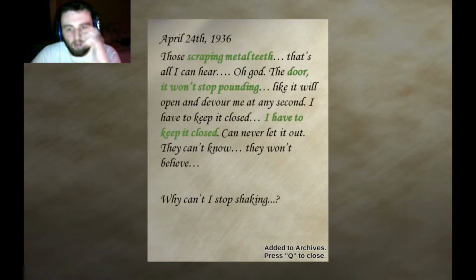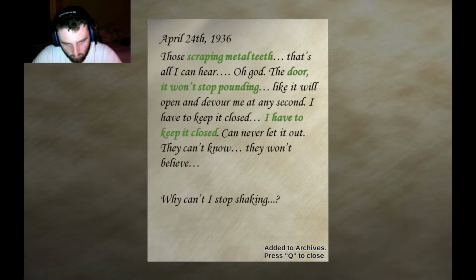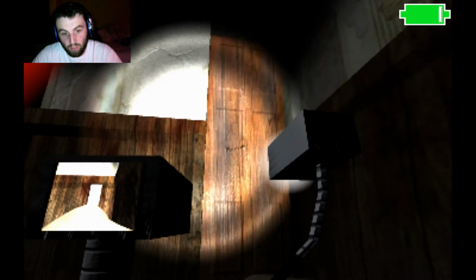And... check out. Those snapping metal teeth, that's all I can hear. Oh god, the door. It won't stop pounding. Like it will open and devour me in any second. I have to keep it closed. I can never let it out. They can't know. They won't believe. Why can't I stop shaking? I'm afraid to look away from the letter. Because I know for a fact when I... That door. Is it that door? It's this door, isn't it?